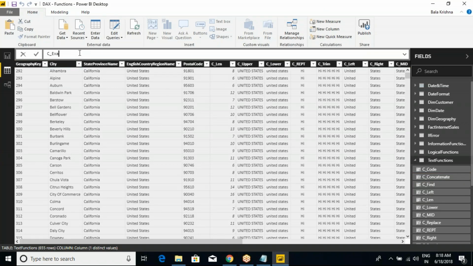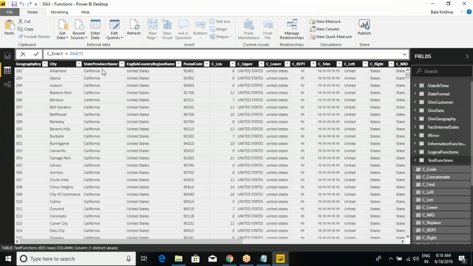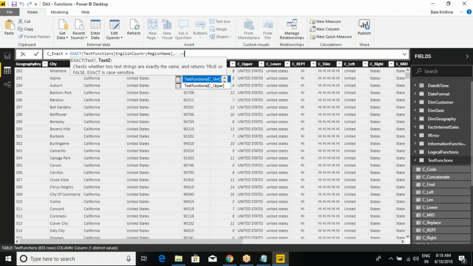So EXACT is clearly indicating it checks whether two text strings are exactly the same. If it is true, the return is true, or else false. It is clearly mentioned that it is case sensitive. Exact is case sensitive, but anyhow let me try: English country region name comma uppercase.